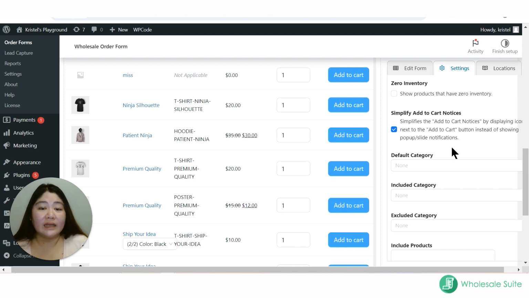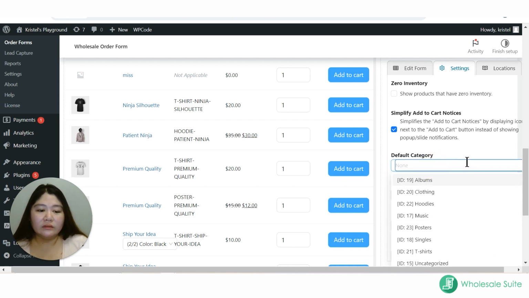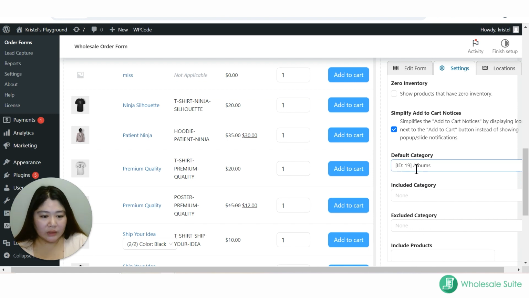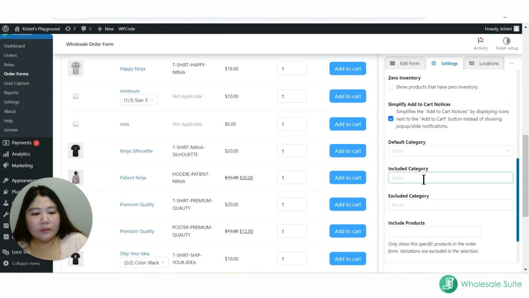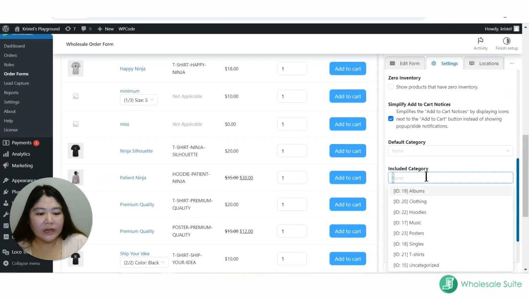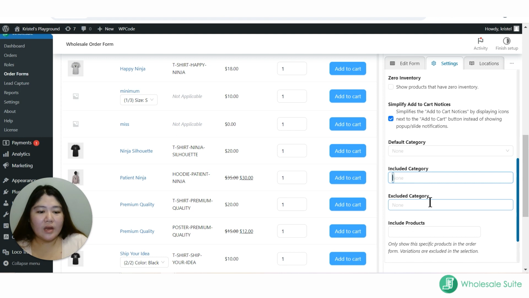this default category. Now you could use the default one. I could use albums and all, but here I'm going to leave it blank. Next, we do have the included category. We do have the excluded category. So here are the filters that you could take advantage of.